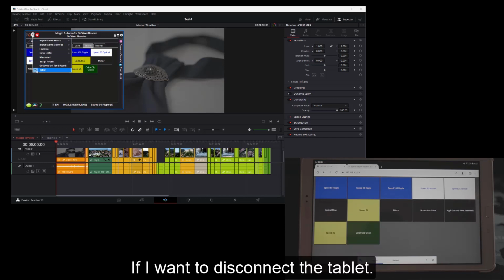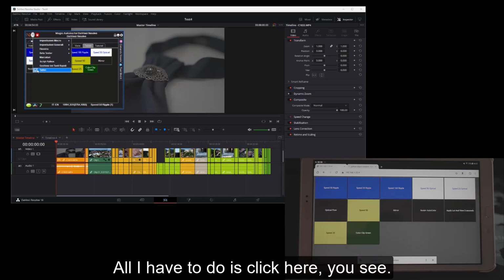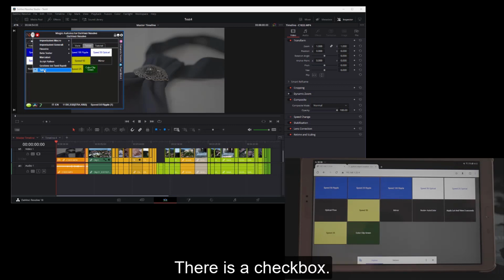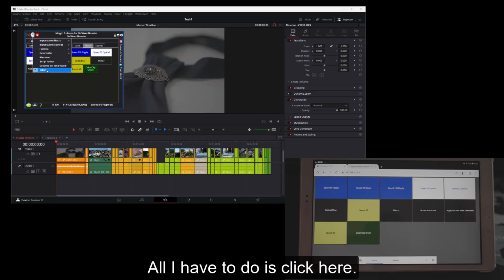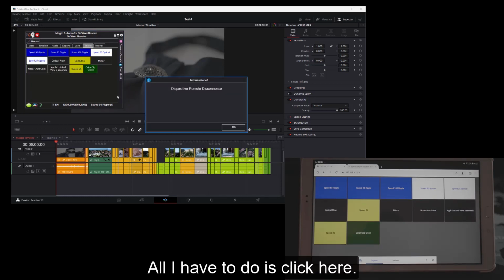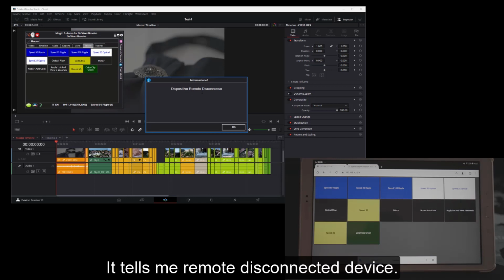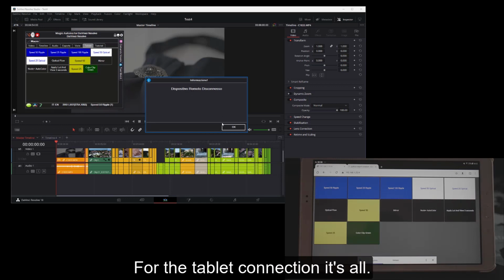If I want to disconnect the tablet, all I have to do is click here. You see, here there is a checkbox. It means that the tablet is connected at this moment. All I have to do is click here. It tells me remote device disconnected. For the tablet connection, that's all.